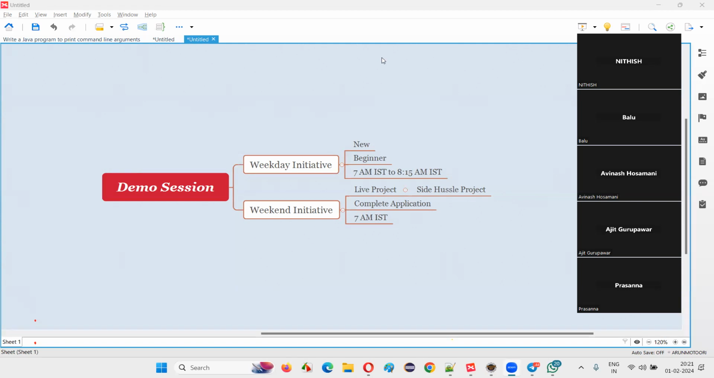There is no start time for the batch. You can join at any point of time. Now the Selenium module is going on, and whenever you want to join, you can join. The weekend initiative is starting, but the weekday initiative has already started. We have divided our training into three modules: one is the Selenium module, one is the manual testing module, and the other is the Java module. Apart from that, there is interview preparation, assistance, guidance, and doubt clearing.